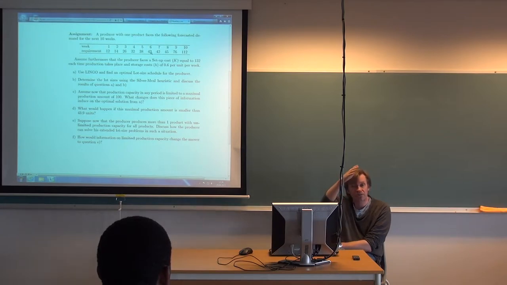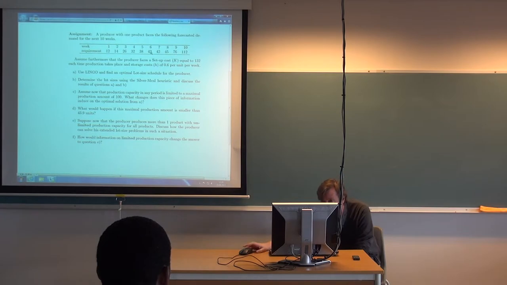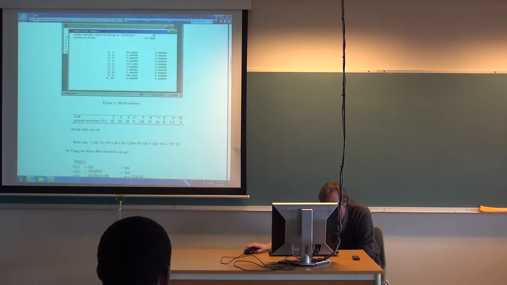And if they decrease, you keep on. At the moment they flip up, you stop. So then you have found the local optimum for the average cost, and you use that as information for finding an approximate solution to the optimal solution. You can see this in the solution here.